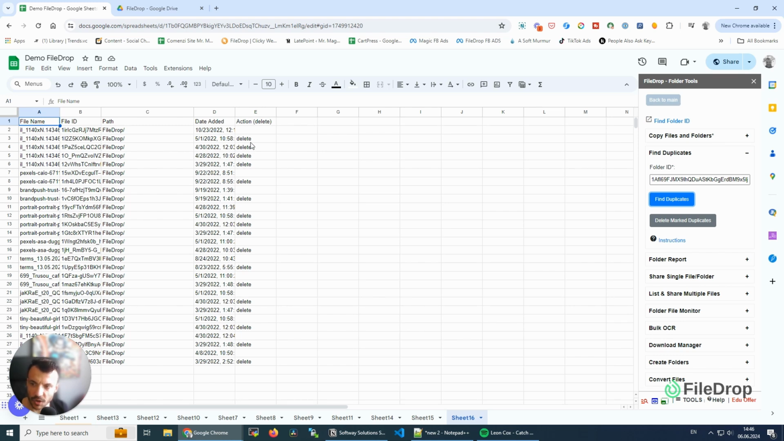Every file that is marked for delete is going to be deleted. So if you want to keep more than one file or anything like that, just delete this word from here.